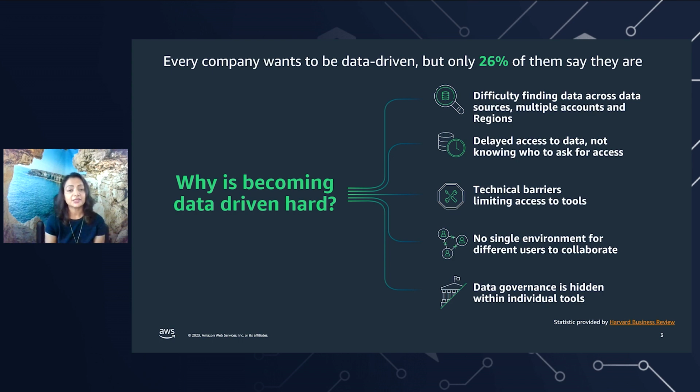Even after you get access to the data, there are technical barriers that come in the way. For example, different data people like to use different tools. Data engineers like more technical tools, data analysts, more visual tools. So there's often a challenge: after you get access to the data, how do you use the right tool of your choice?